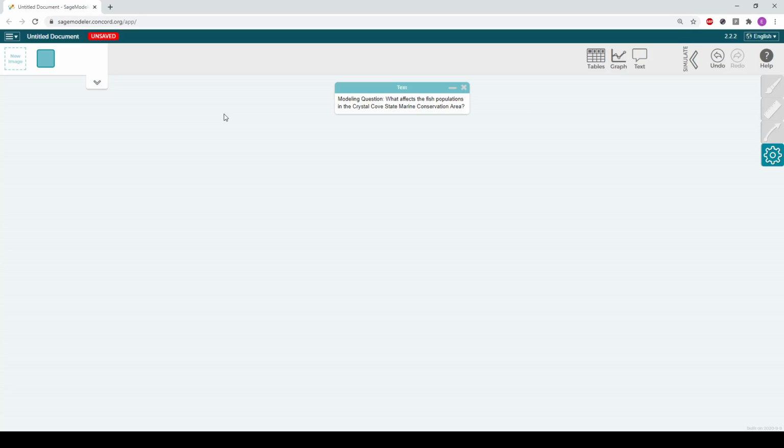One quick note before you get started, only one person can edit the model on SageModeler. So if you are working with a research team, you'll need to pick one person to make changes and manipulate the model, and then have that same person share their screen so that everyone else can see it. Using SageModeler is very easy.